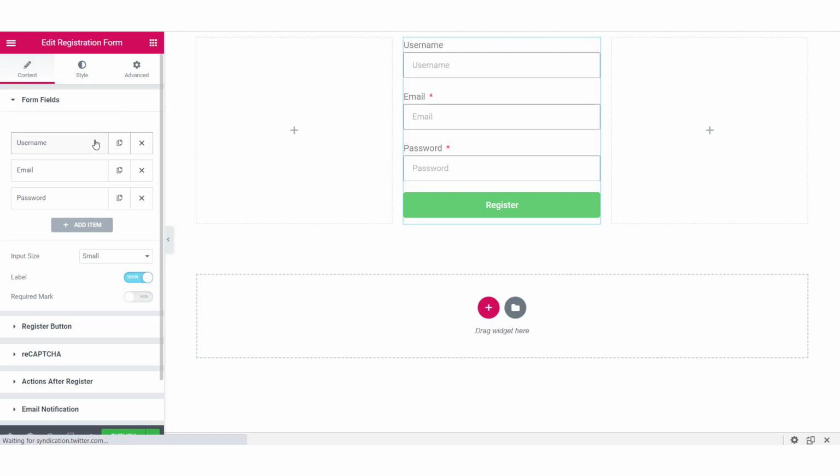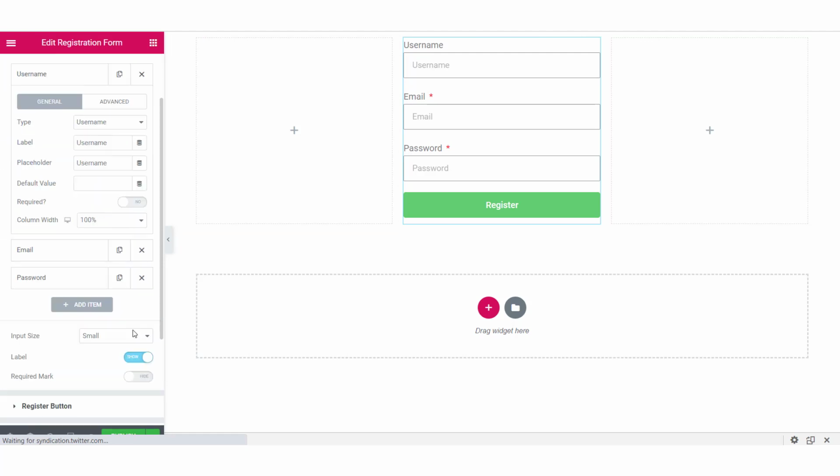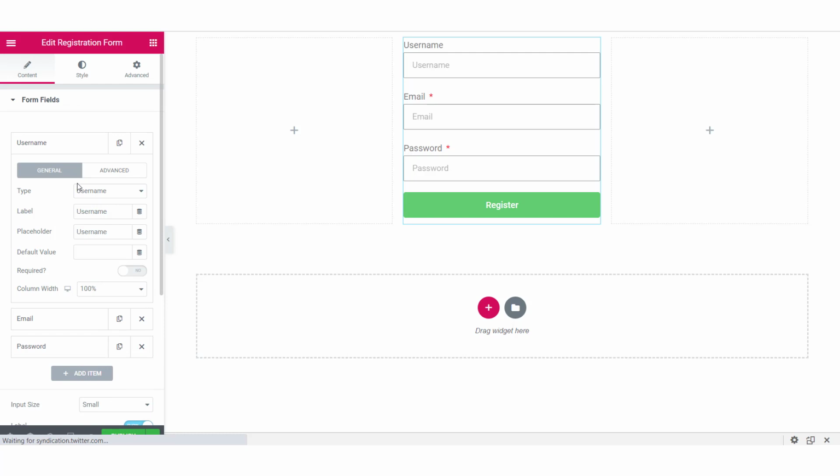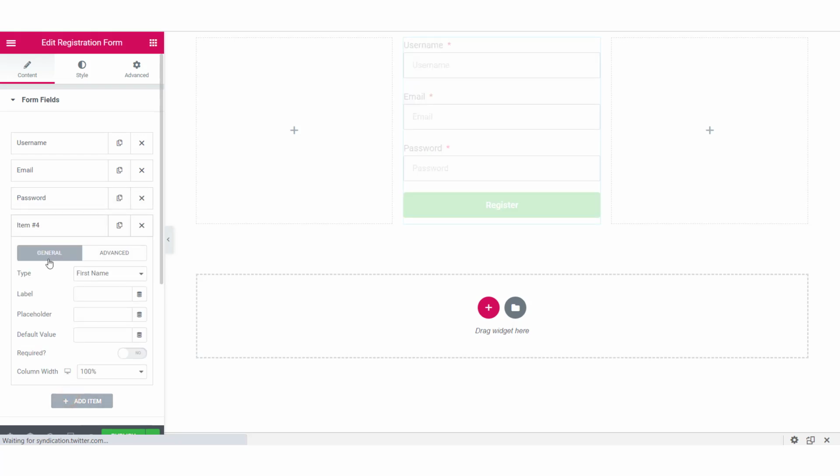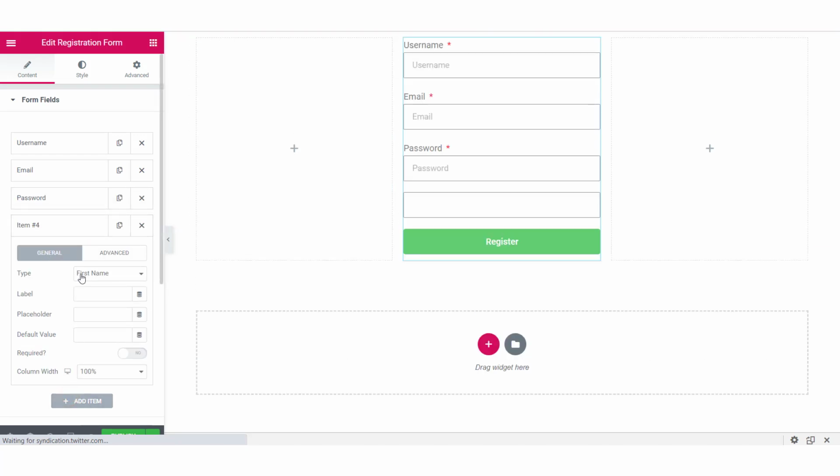If you want to make changes to the label, you can do that here. You can change the type, label, placeholder. If you want to give it a default value, you can do that here. And if you want to make this field mandatory, you can do that too. Same changes can be made for other fields. And if you want to add more fields, just click on the add item button and one more field will be added. Let's change the type of the field.